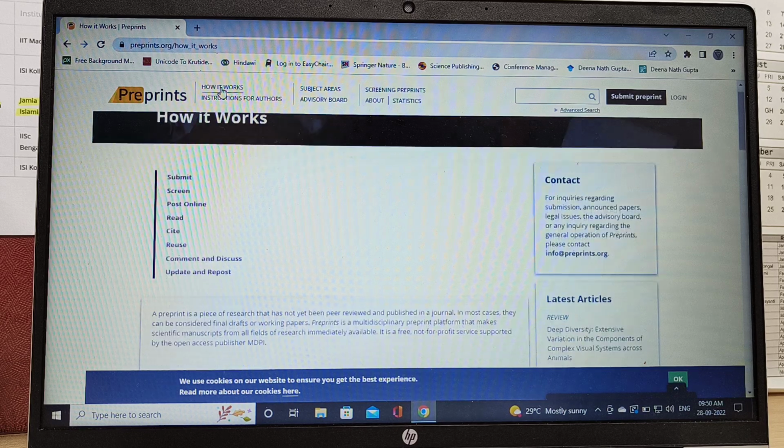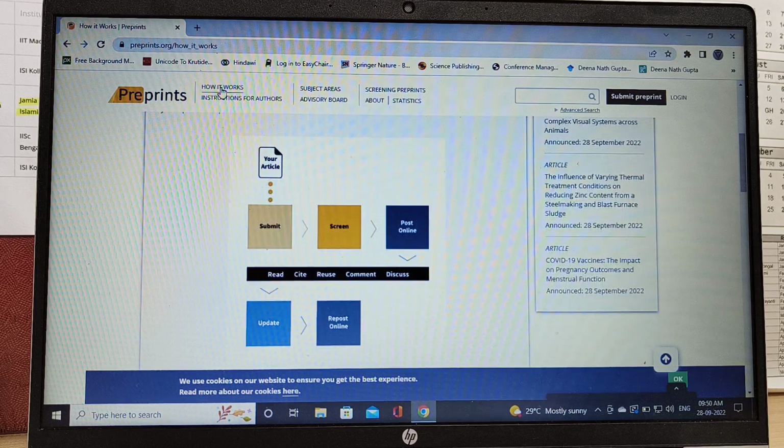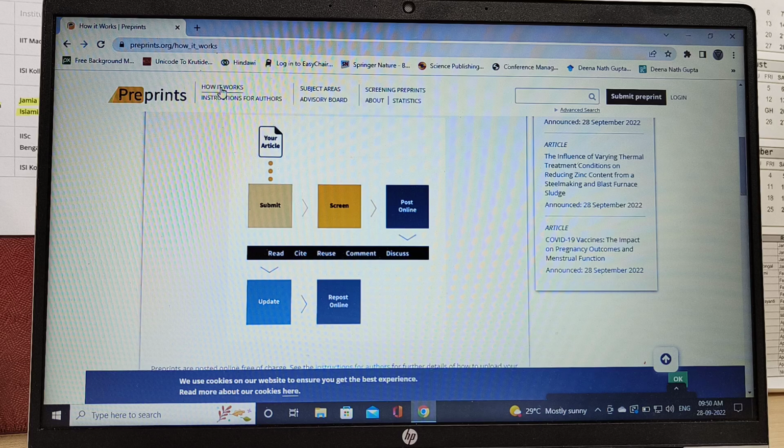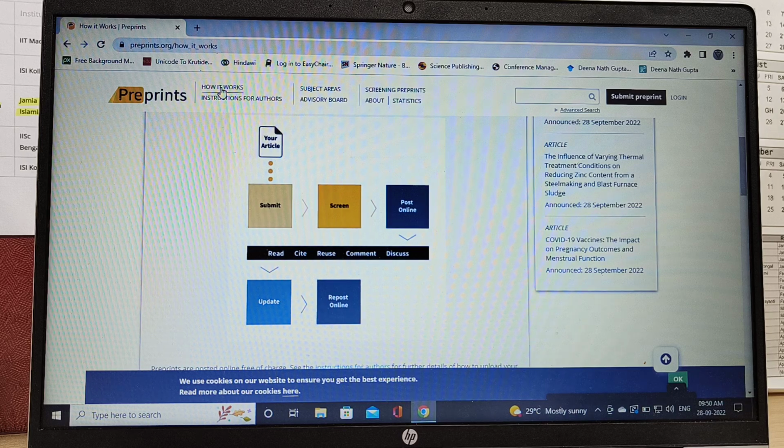So what it says is that here is the flowchart. When you submit your article, there will be a short screening, so that no nonsense can be submitted, right? And after the successful screening, it will be posted online, and it will not take more than a day. Within 24 hours it will be online, and a DOI will also be assigned to your manuscript.